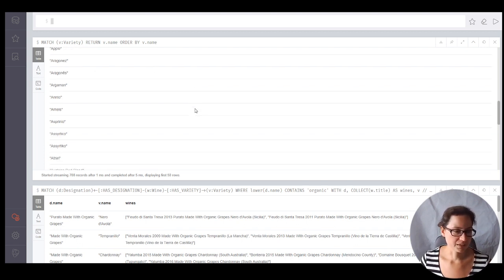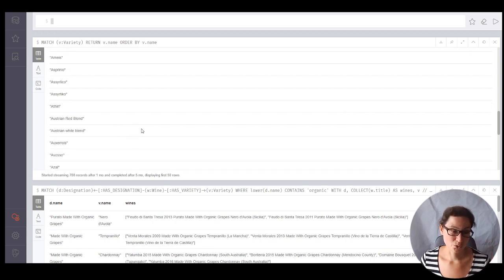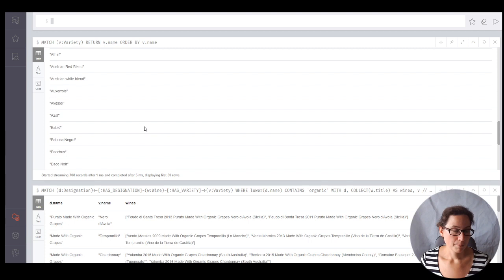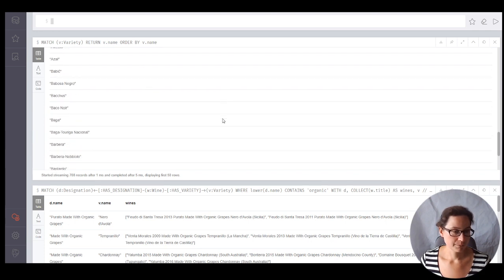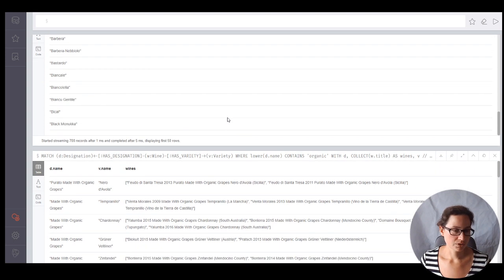And we've got a few of these. So this one again, Assyrtiko, again spelt in a different way. I'm pretty sure these are the same. So there are things we can do to make that a bit easier. So there you go, just scrolling through so you get an idea of what's going on.